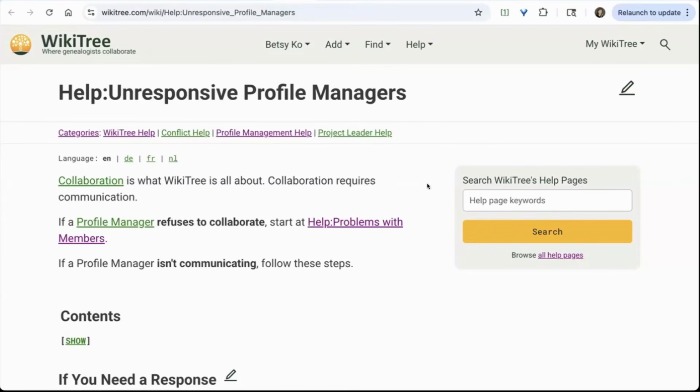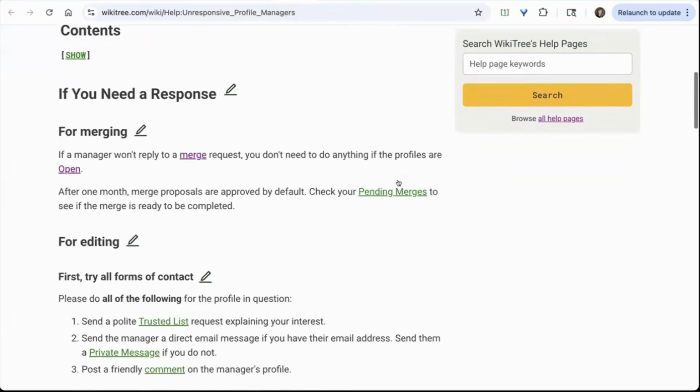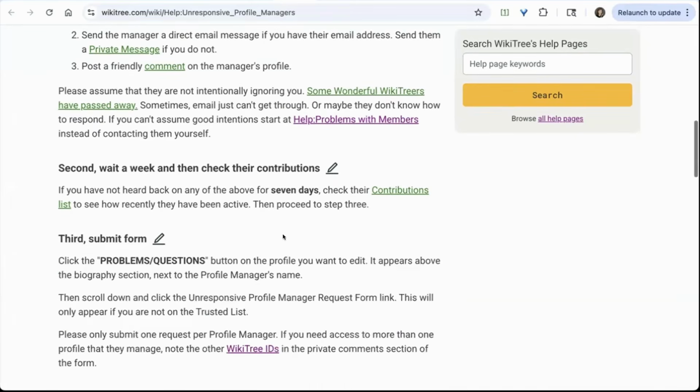But sometimes you don't hear back from the person. So there is a help page, and this is on the helpful links page that I dropped in the chat, which talks you through how to handle that situation. Broadly speaking, we allow people the grace of a week. So, don't call the fire department after one day of no response. Give them 7 days, and also you can see how active they are.